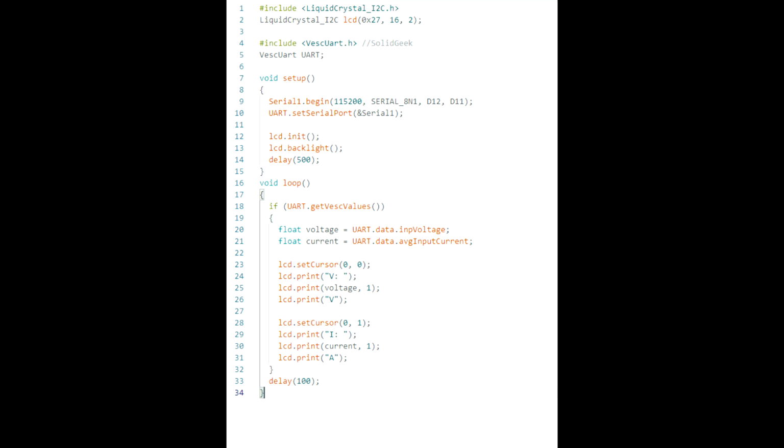Now we connect our VESC to the computer, and we're going to configure it to send the data via UART to our ESP32. In the VESC tool, just make sure that you have this selected as UART and whatever accelerator input you are using.